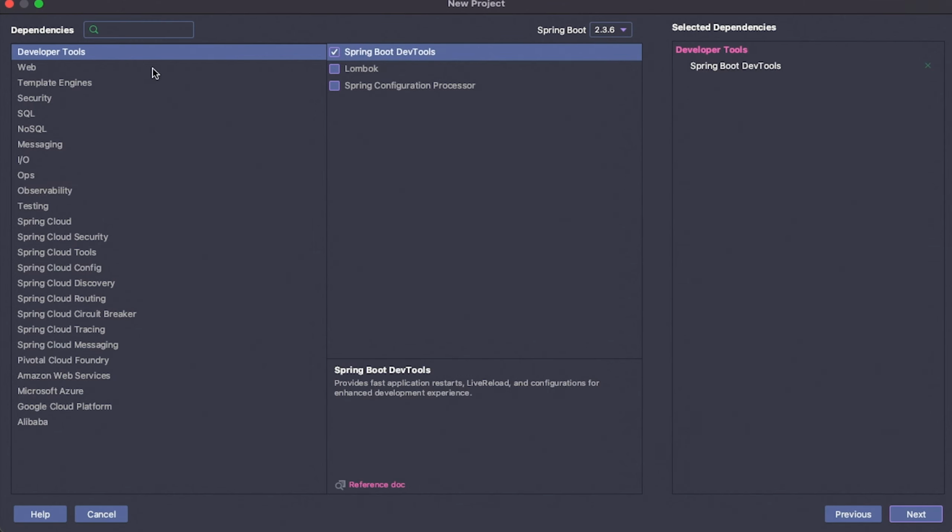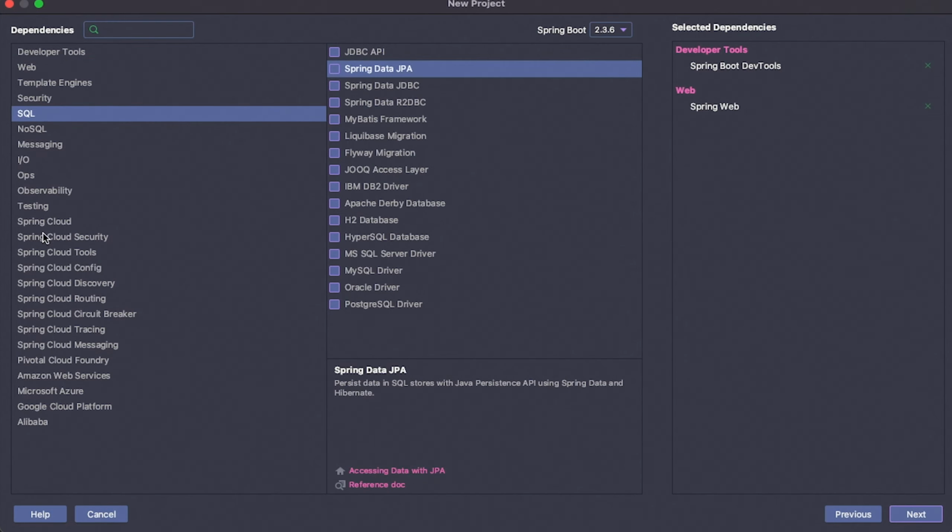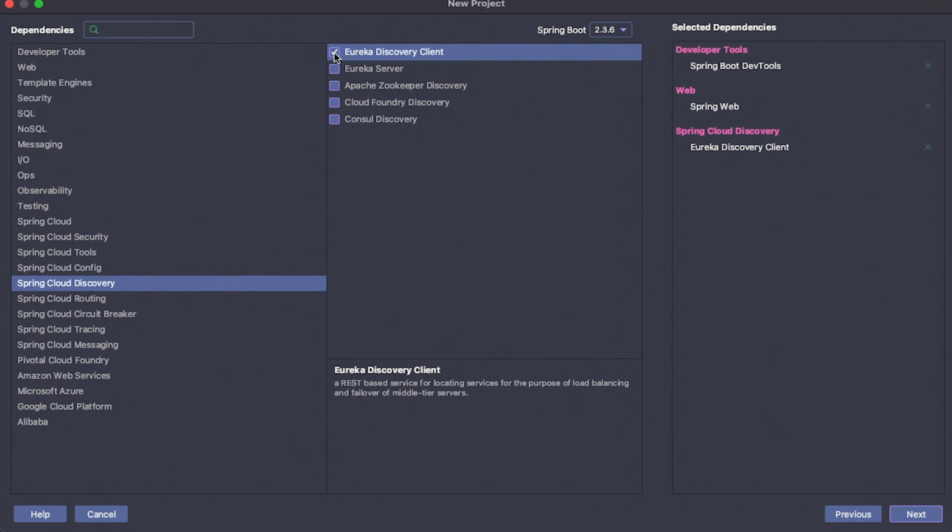Here, very first thing, I'm going to select the Spring Boot version, then dev tool, web. Since I'm not going to use any database for inquiry, I'm not going to select this. So, Eureka Discovery Client, just for dependency per se, just enable this.